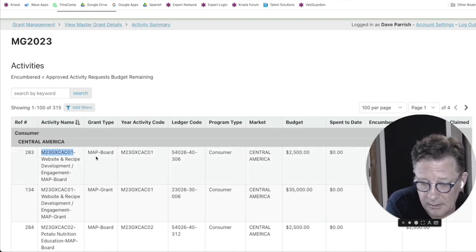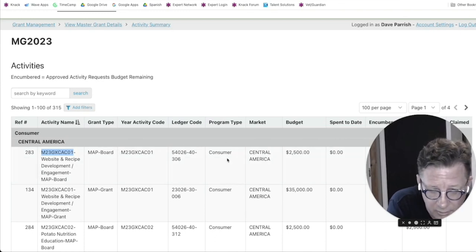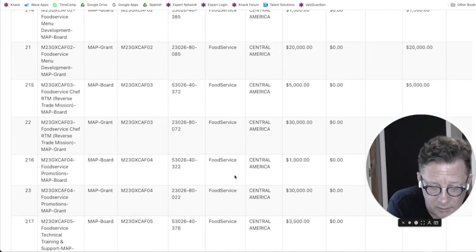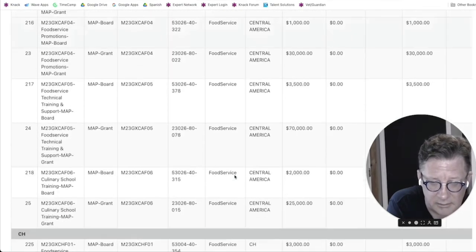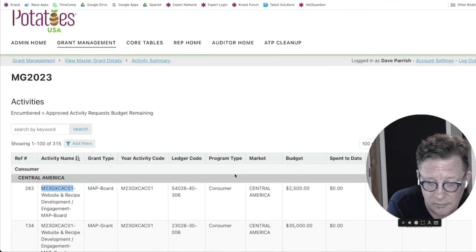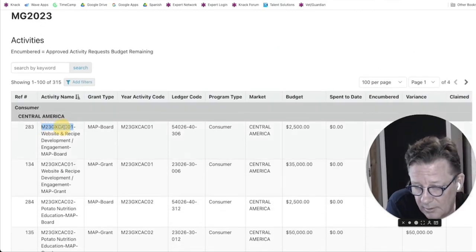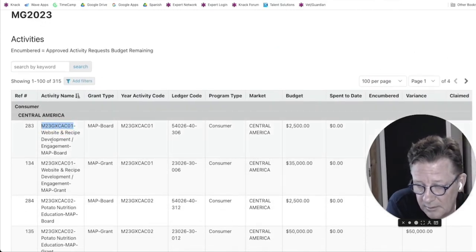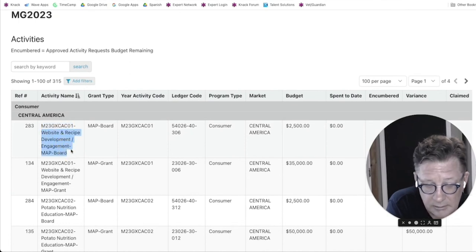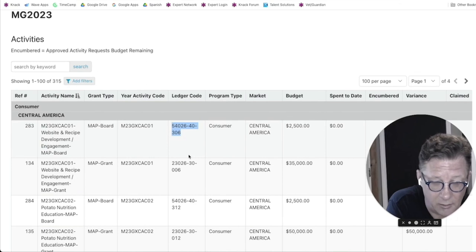Now, it's a government-funded thing. Depending on type of grant, the year, the market, the program type, consumer, food service, ingredients, and so on, they all have special codes. So we need to put together the right code here, which represents this particular type of activity. And this whole name is done through text formulas. We also have to put together this thing called a ledger code that the accountant uses, and depending on all kinds of variables, these change. And it's got to be right.